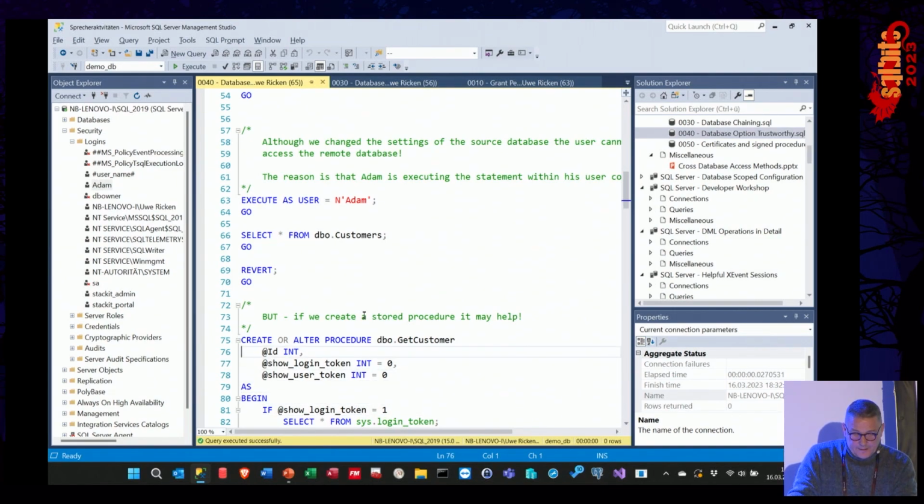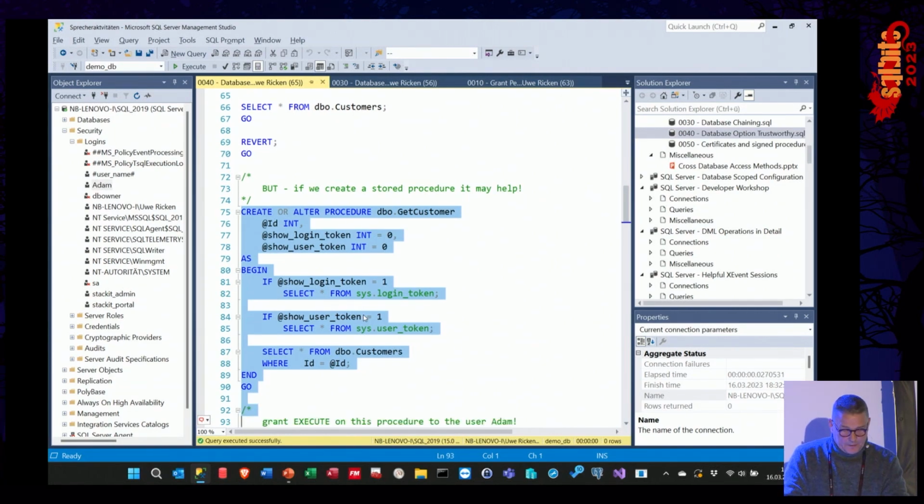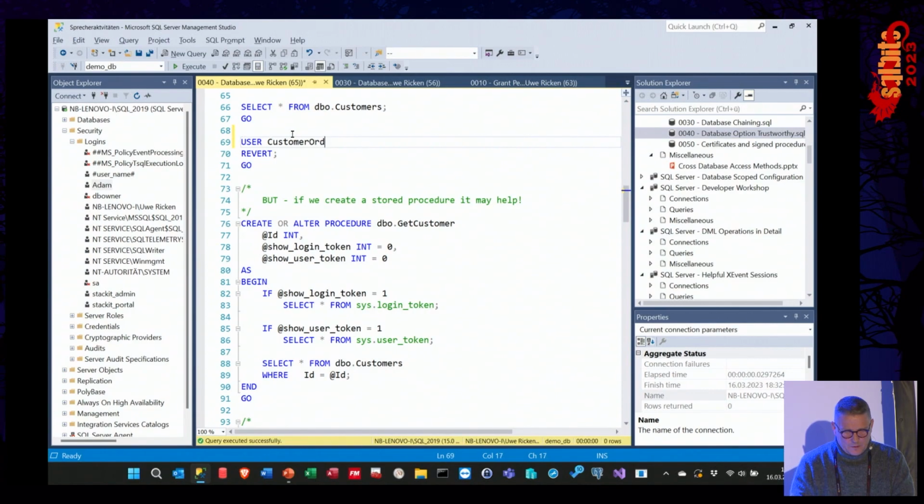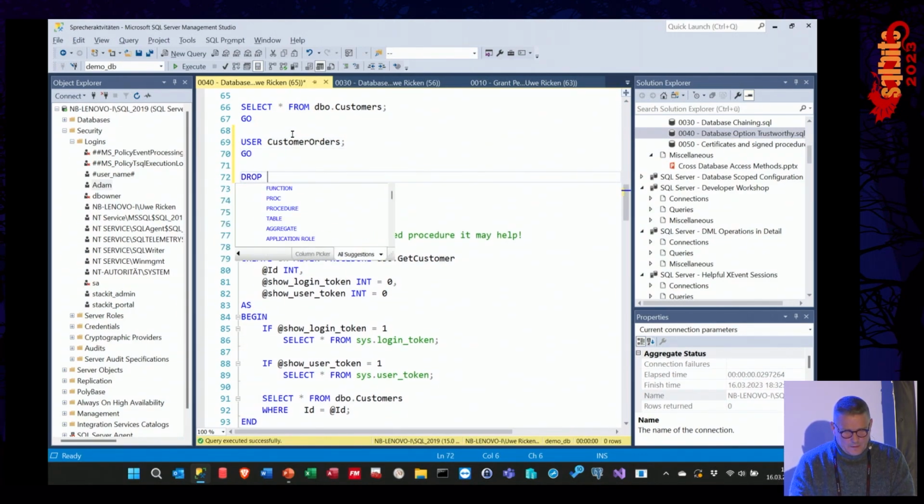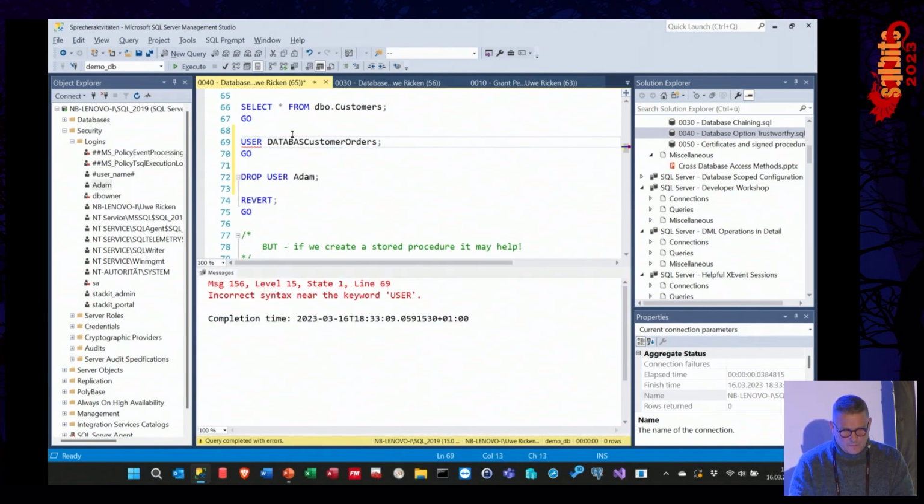So what if we create a stored procedure? This procedure is very simple. I create the stored procedure, and I have a select inside. You see that there is no execute as. Let me see, there is something I'm missing here. One moment. Use customer orders, drop user Adam. I think that was the reason why it worked. One moment. I think the database chaining still is on. Sorry, one moment. Use customer orders. One second, please. Drop.